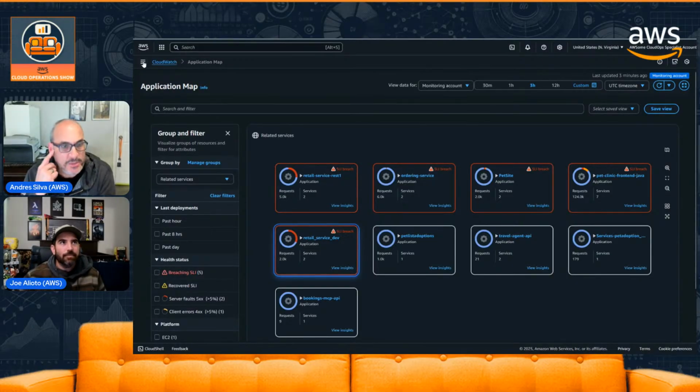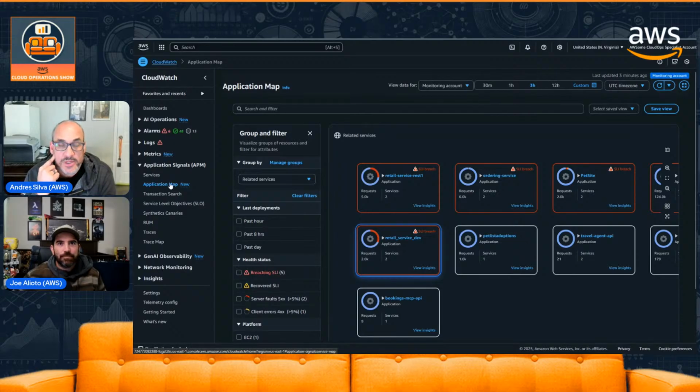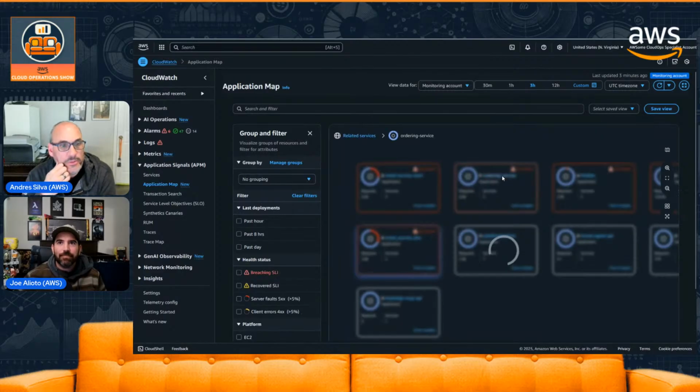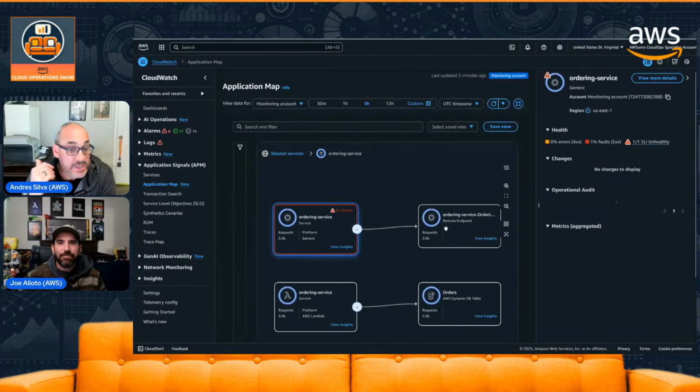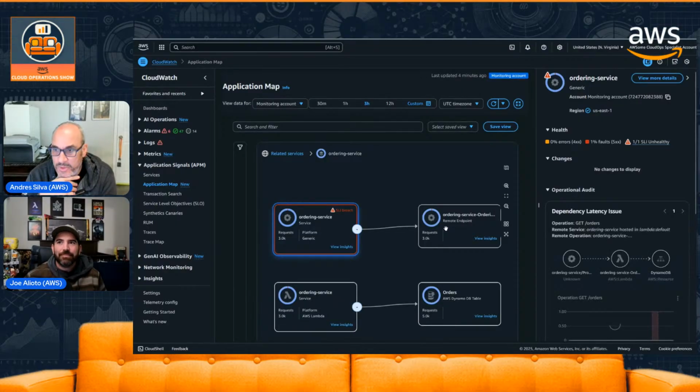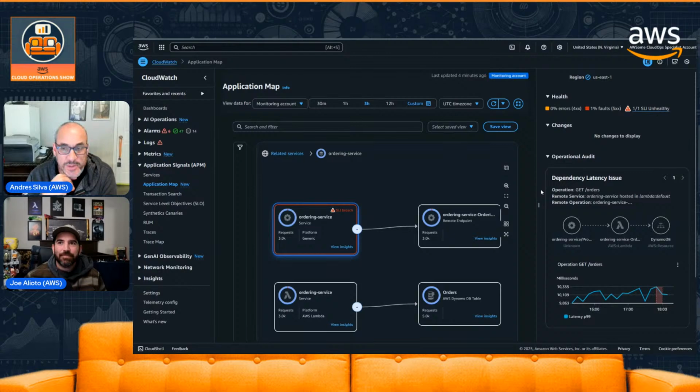And we're leveraging the same instrumentation that was already there. And of course, the price is included in the price that customers already pay for application signals. So this is an awesome add-on feature that customers will have access to now. That's great. Okay, so that's the application map.